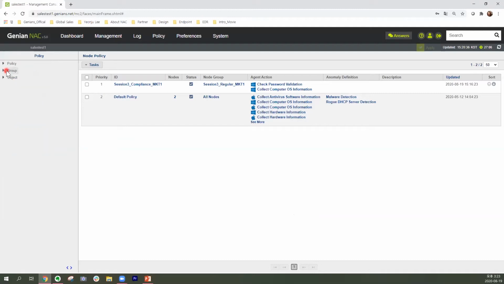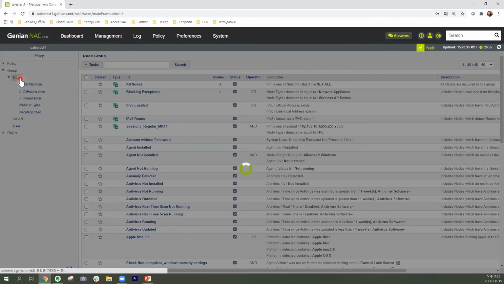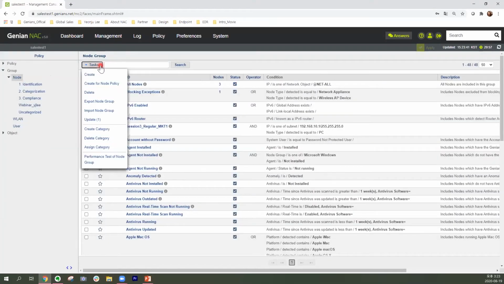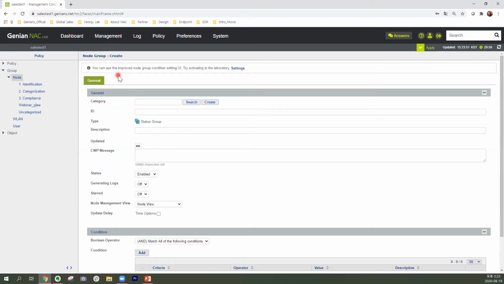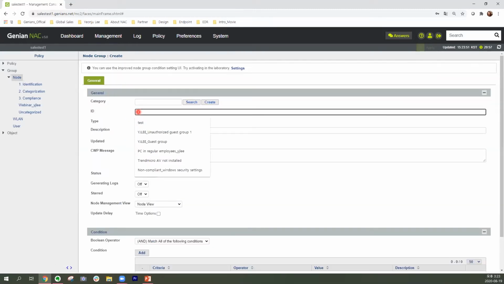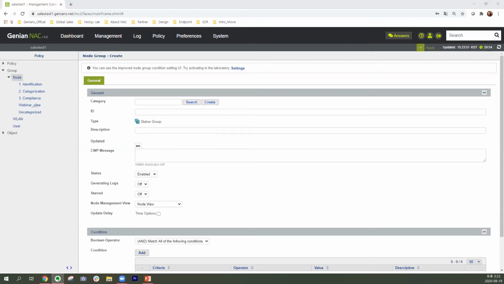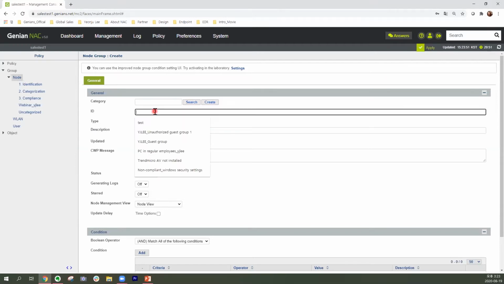So we should first create the status group. Click the group and click the node. And then click the text box. And now you are making the status group. So you should click create. And then first step, you should fill out the ID here, right? So I'm going to make the name like this: Session 3, non-compliant or non-security setting in marketing team 1. I want to make the name like that.